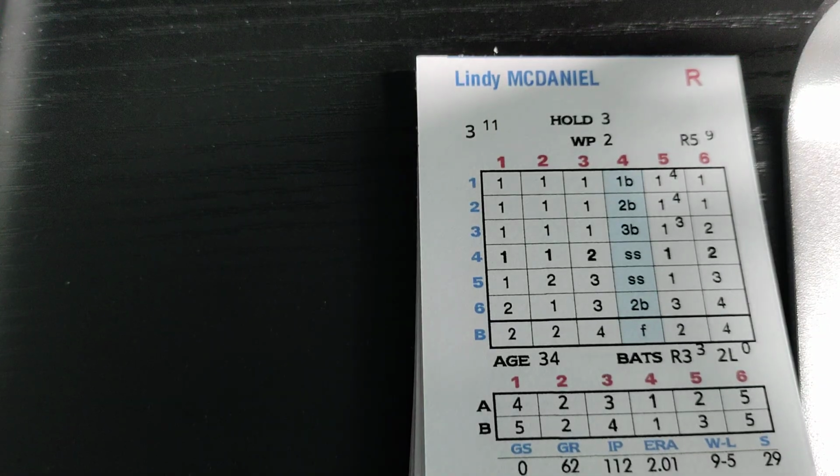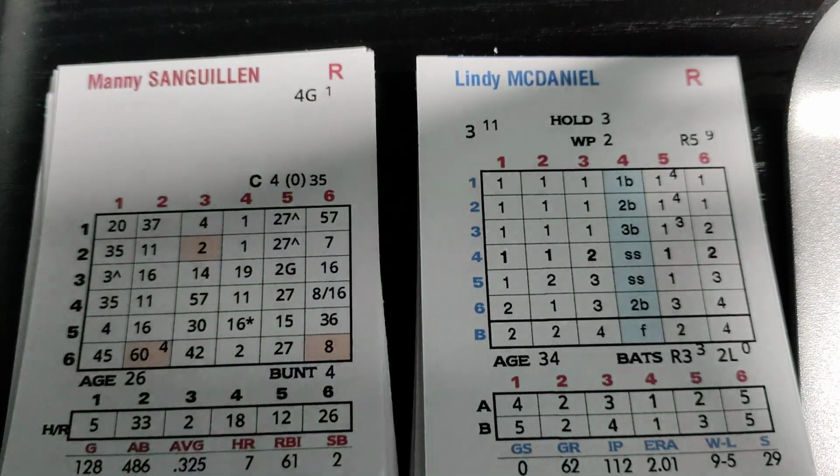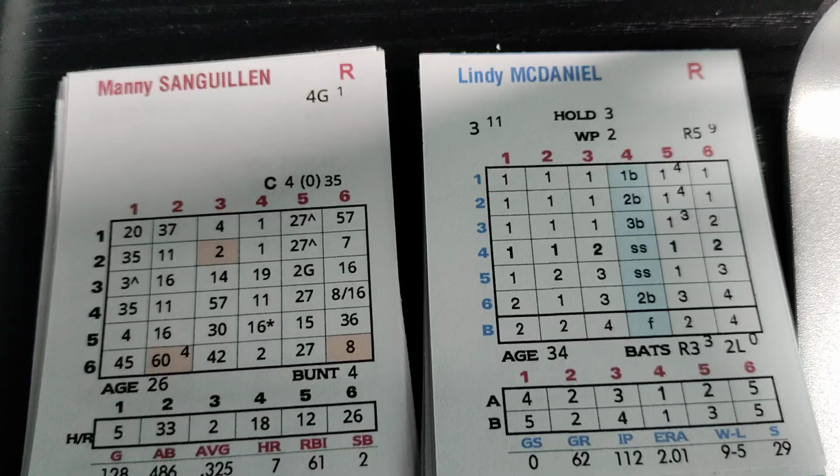And that'll bring up Manny Sanguillen. Sanguillen is 1 for 3 and he scored a run. Sanguillen against McDaniel here in the top of the 9th, and it's a 1-6-6. 1-6 is a 45, and that's a 2 is a 47 in column 1. And a 47 in column 1 is a strikeout with the bases empty. So 2 out, nobody on.